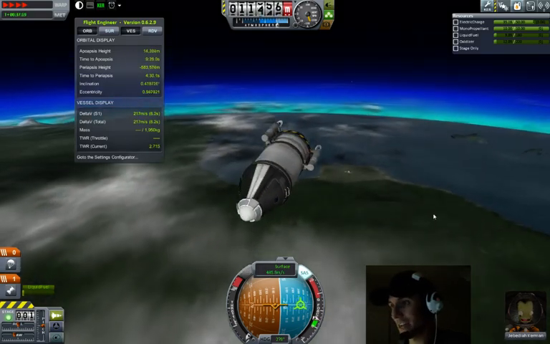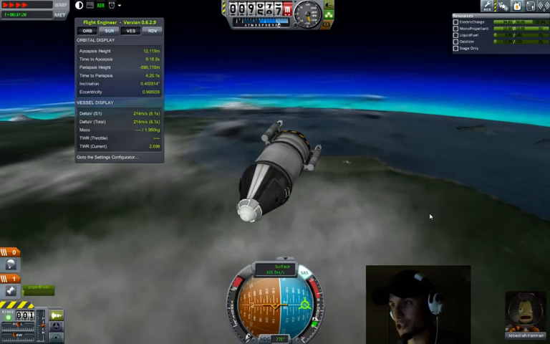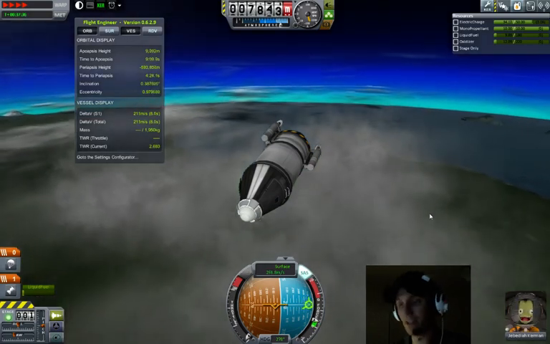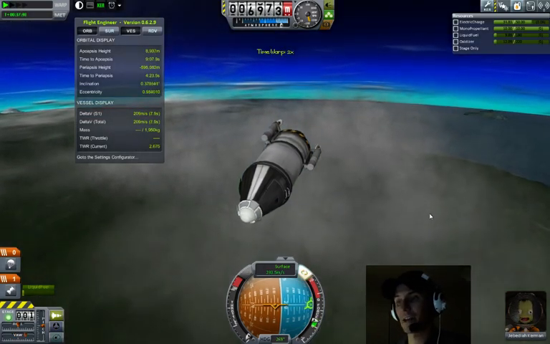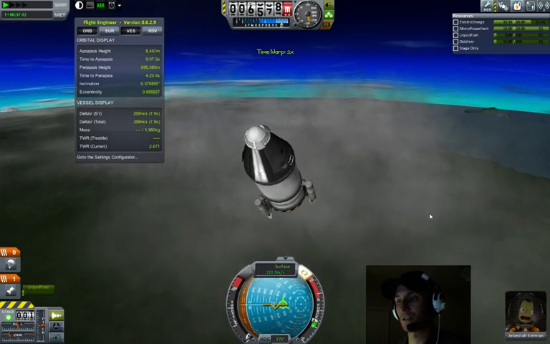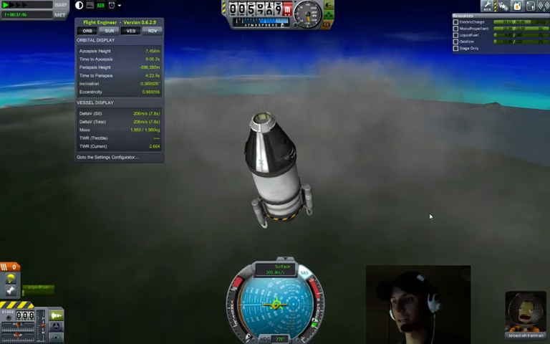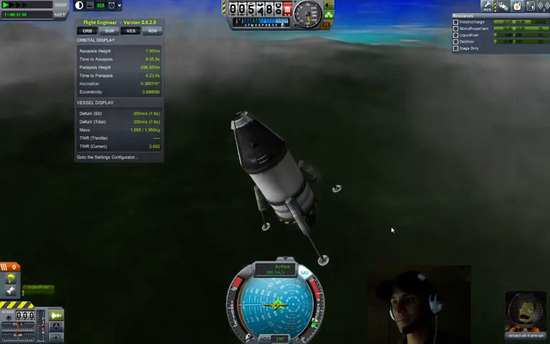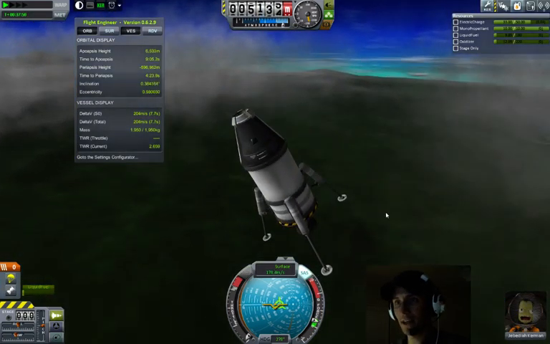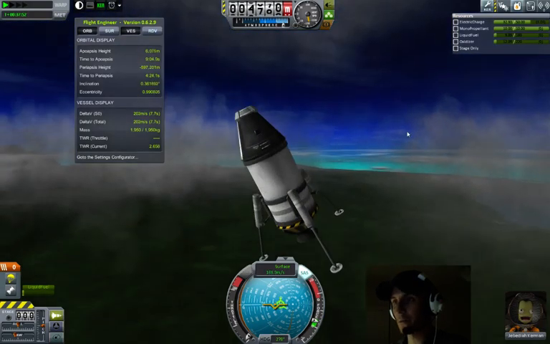So here we see KSC coming up. I'm going to be a little bit short. I should have burned it a little bit longer. Let's go ahead and take it out of that because we do not pop our chutes when we're time warping. Let us now pop our chute and extend our gear. That's not too shabby. I hope we're not going to land on too much of a slope.